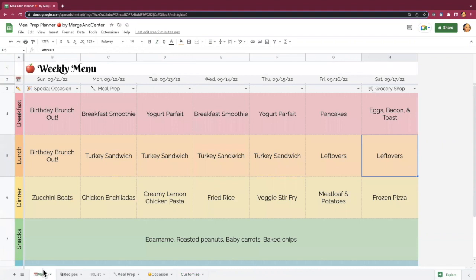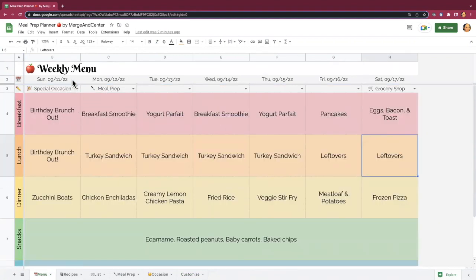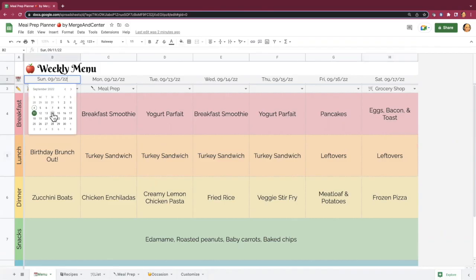The weekly menu sheet is where you're going to jot down all of your breakfasts, lunches, dinners, snacks, and desserts for the week. To change the dates that appear at the top here, double-click on the far left date cell. You'll see a calendar, and you can choose the day that you want to start your week on. And all of the dates that follow that are going to automatically populate, so you only ever need to change the left-hand most date cell.